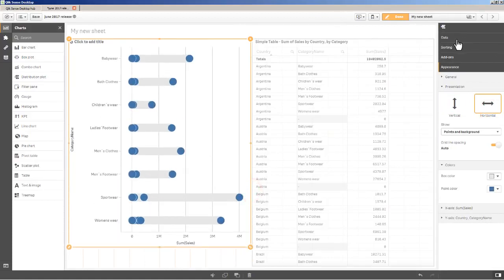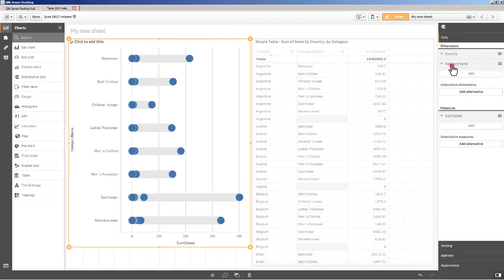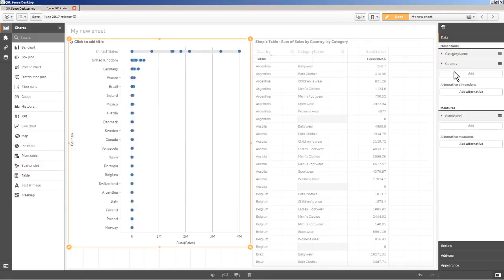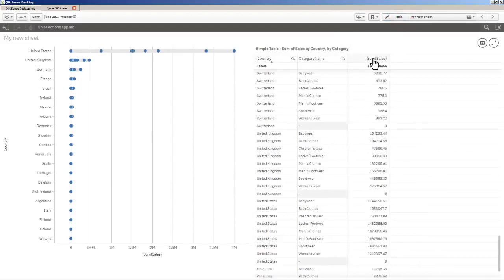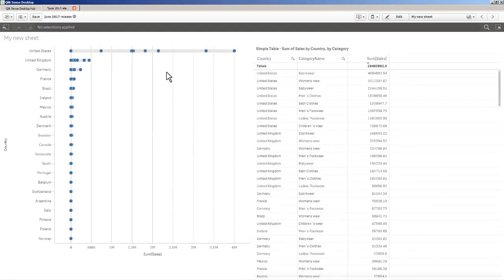Okay, and then I'm going to reorganize my data to look at category and then country. Now by looking at this particular visualization, each dot represents a category, and the gray background represents the range of sales. So in this case, we have 0 for the United States, and then we go all the way to the end, we have over 4 million. So let's go into an analysis mode, sort by sales. There we go, and there's the United States.